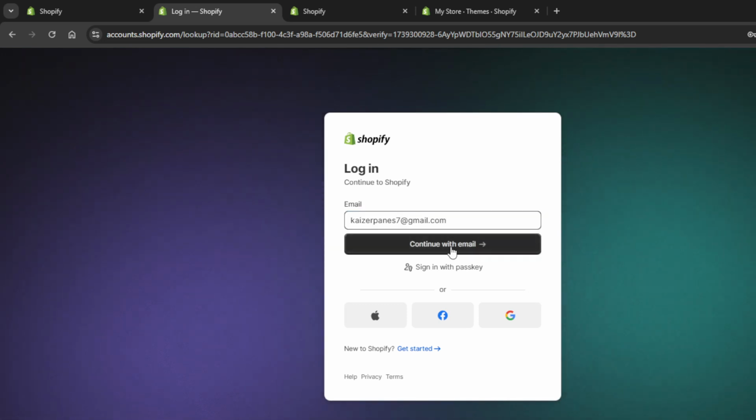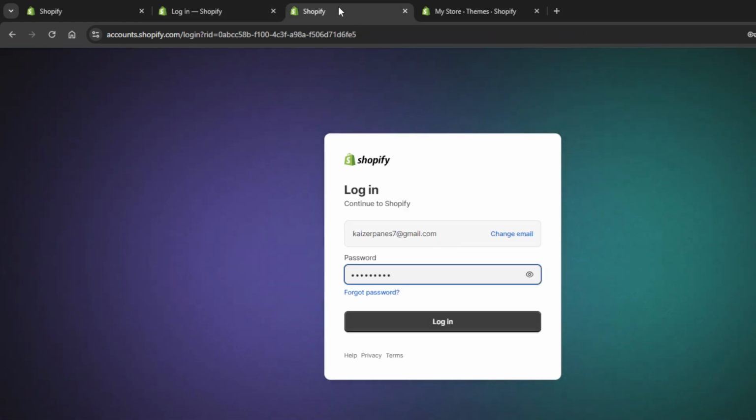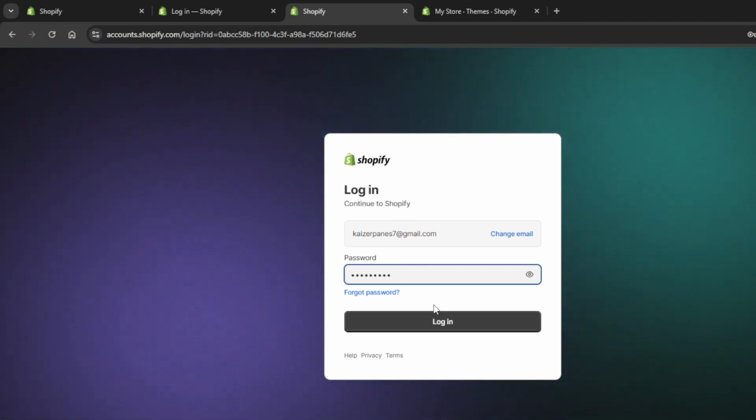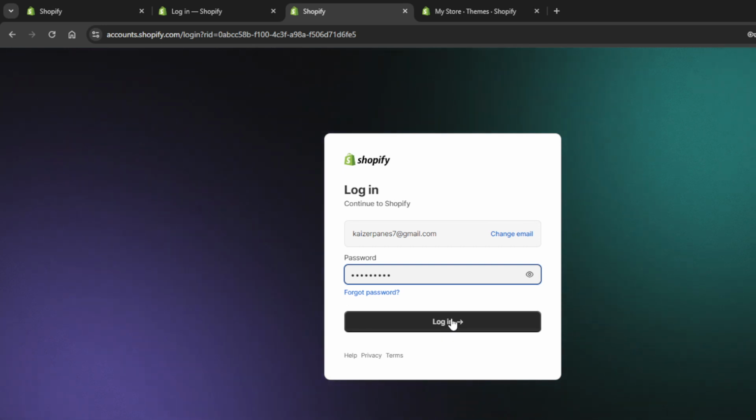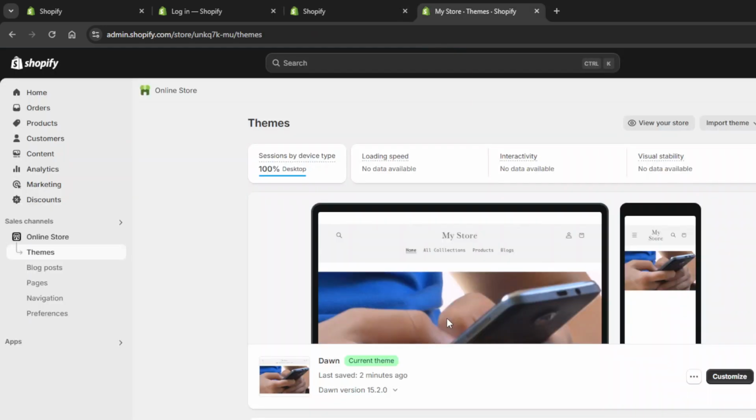First, you'll want to log into your Shopify account. If you're not logged in already, simply navigate to Shopify's homepage and click on the Login button. Once you're on the login page, enter your email address in the designated field. After you've filled that in, click on the Continue button. This will take you to the password entry screen where you'll need to type in your password. After entering your password, go ahead and click Log In.